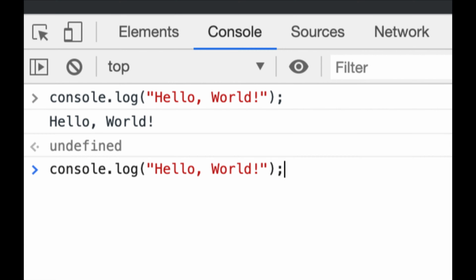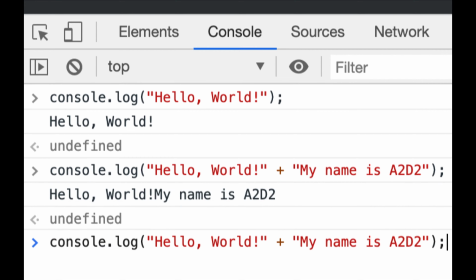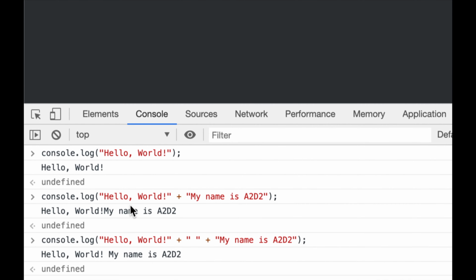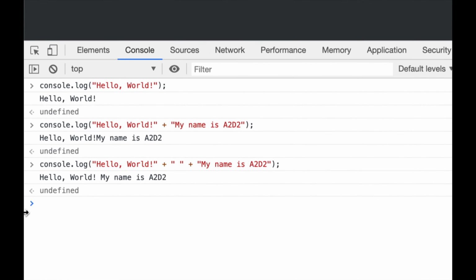If you use the up arrow, you can just repeat the statement, and then we can do hello world, and then we add a plus. That means concatenate this with my name is A2D2, whatever. That's the computer coming to life, right? And you can see there's no space between these two. You can just do plus space, and you can just do fancy stuff, right? That's still a little bit boring, right? Not much fancy stuff here. It's just we're working with strings.